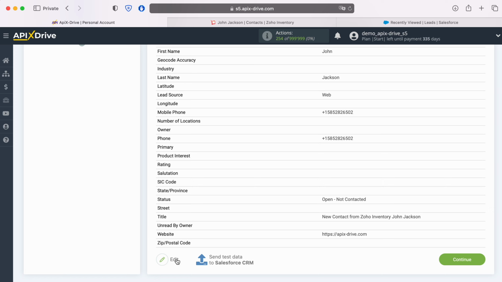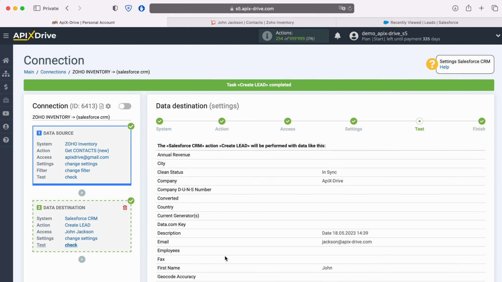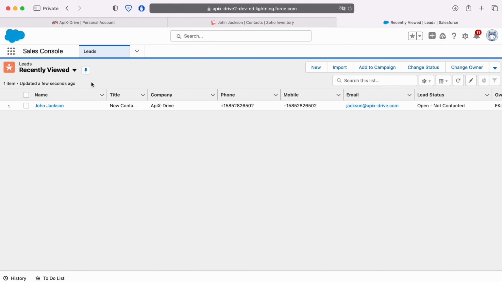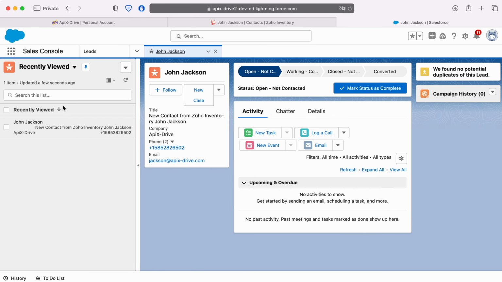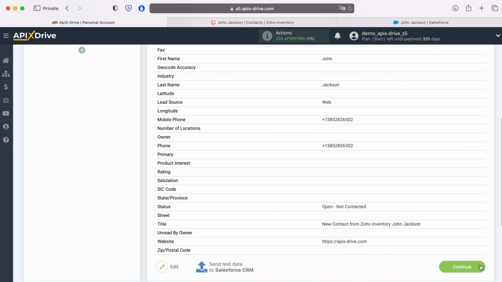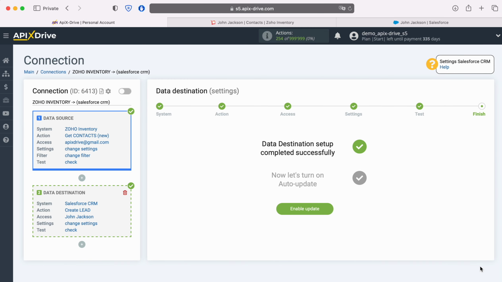In order to check the correctness of the settings, click Send Test Data to Salesforce CRM. After successful submission, go to Salesforce CRM and check the result. If everything suits you, return to the ApiX-Drive system and continue setting up. This completes the Salesforce CRM data ingestion setup.